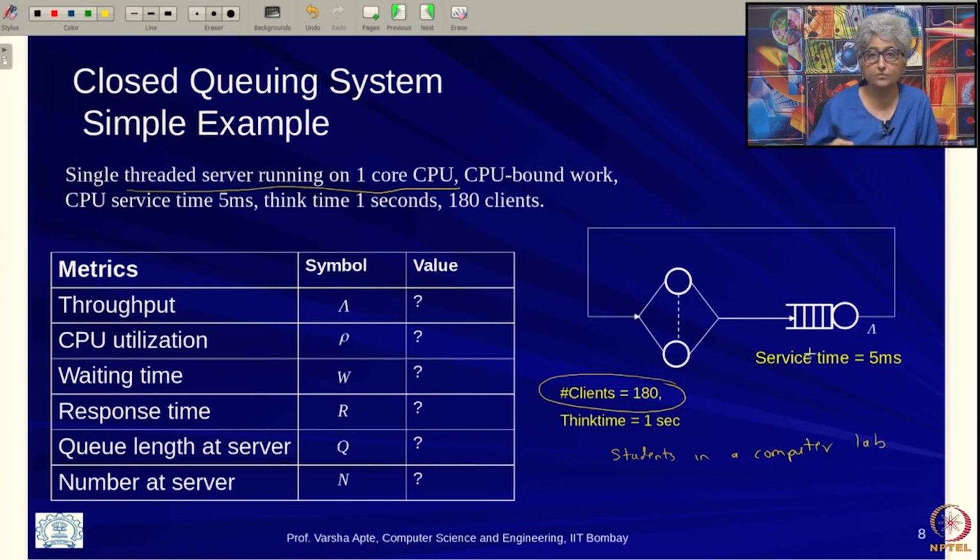Okay. This could be some kind of a course management server. So, there are 180 students in the lab, they click on the link and then the web server does some processing. For that processing, let us say the service time is 5 milliseconds and it sends back a response. Once a response comes, let us assume the students need only 1 second to read the response and then they send the next request again.